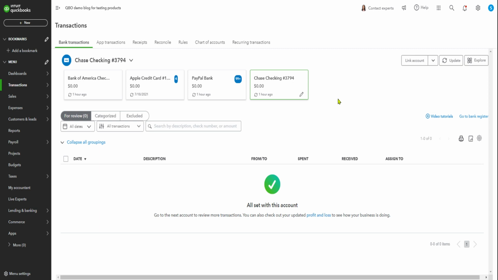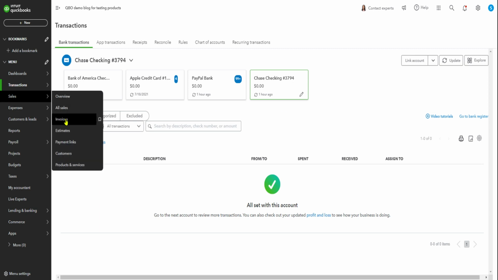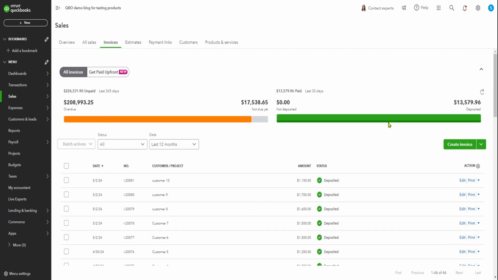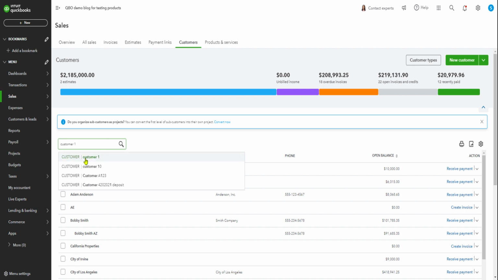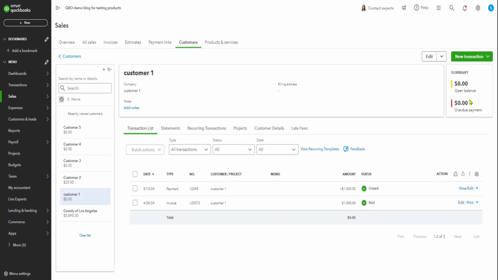So you can do that directly from the bank feed if you feel comfortable. But if you're just starting, always do it from here, and make sure to check the customers in here to see each customer. Like for example, customer one in here. Make sure this is the workflow in here. See, you invoiced 1,000 and they paid 1,000. The other one, this is how it's supposed to work.